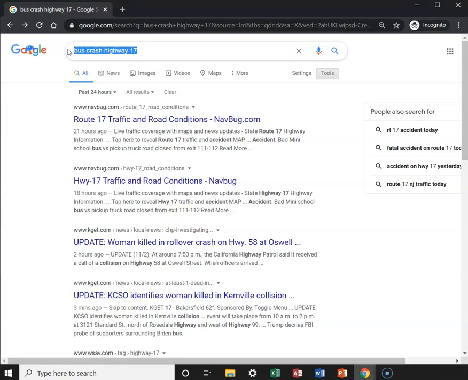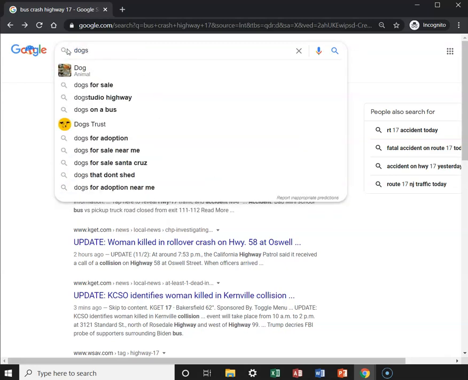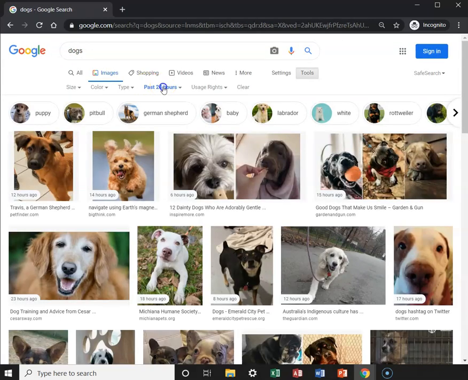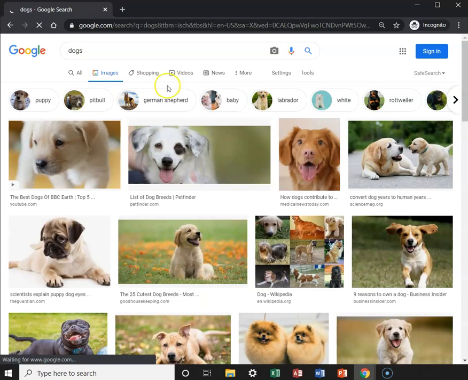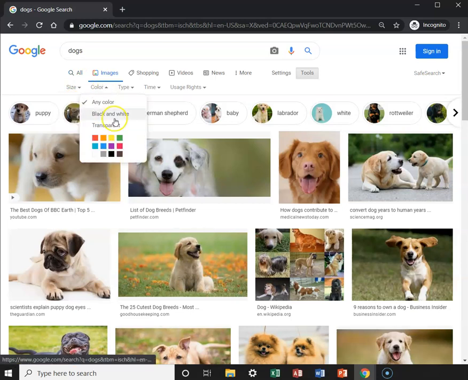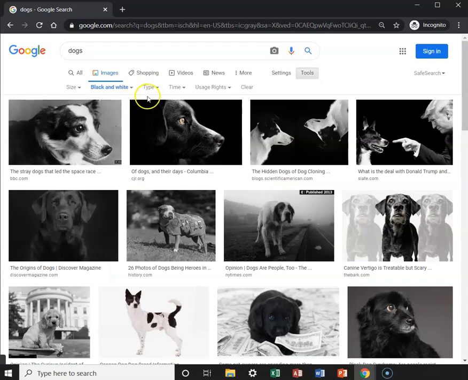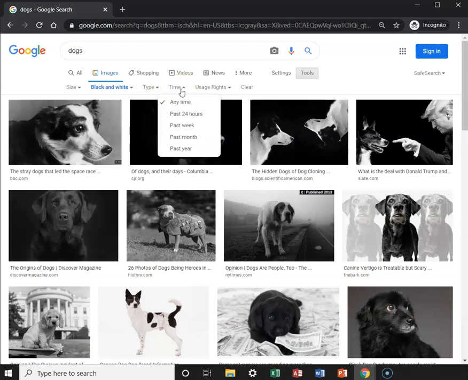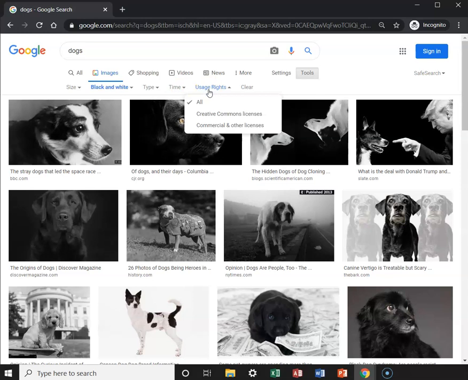So let's say also I'm looking for a picture of dogs. If I go ahead and select images and remove my time constraints, I can also open the tools for images. You'll notice that these tools are different than the all search. Here I can narrow for size: large, medium, icon. I can change color. I could look for just black and white images. I could change the type. Do I want it to be a drawing, a clip art? I can again search for when it was uploaded recently. I can also look for usage rights.